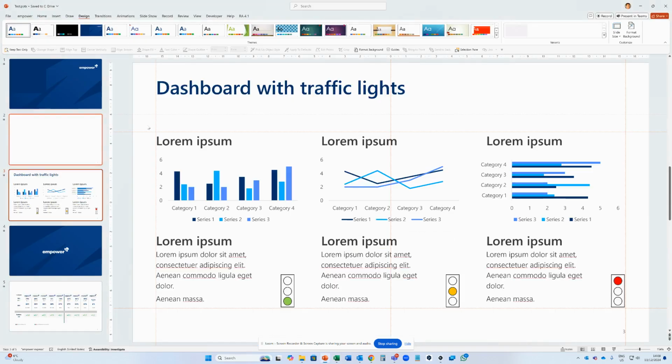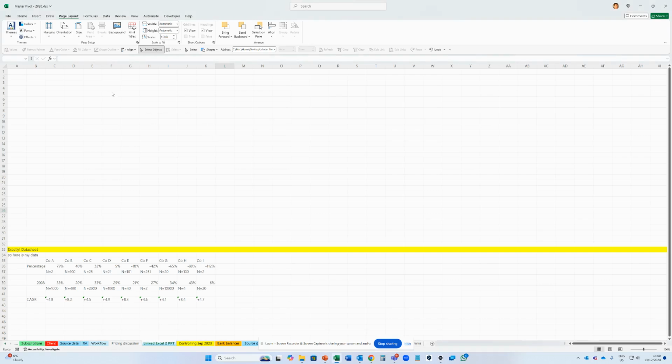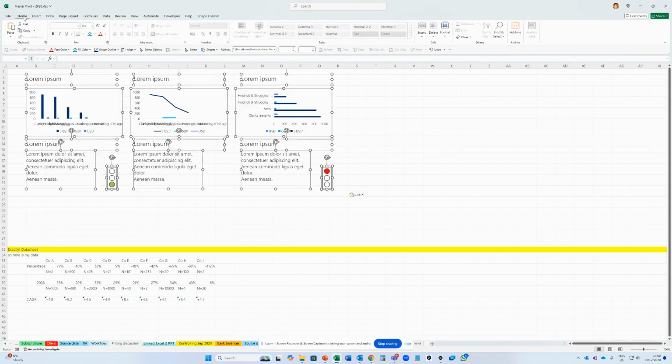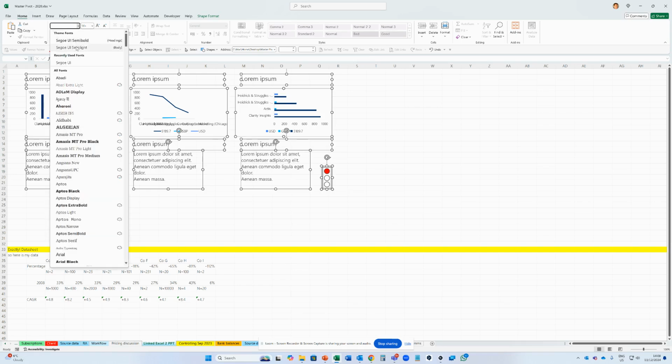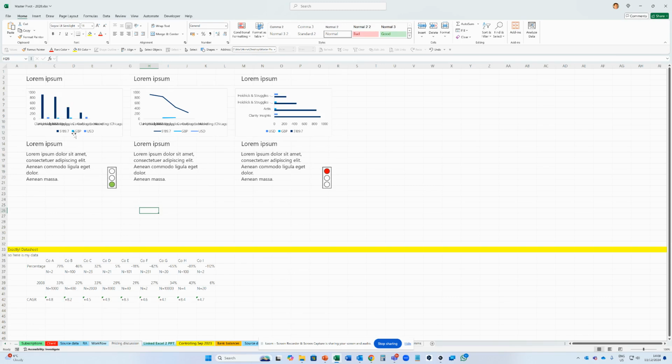So if I do my sizing again, copy, and then paste. There we go. Right, let's just make sure we're using the right fonts. So I'm going to use Segoe. There we go. Okay, great.